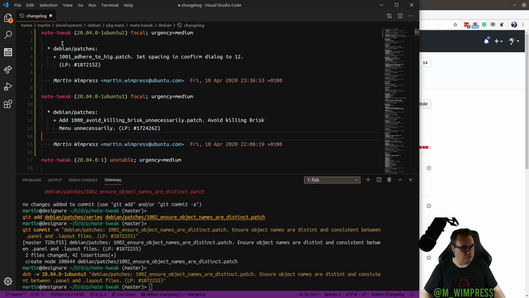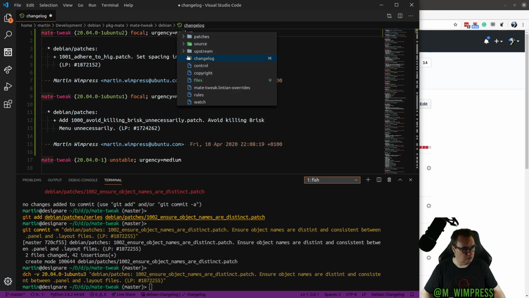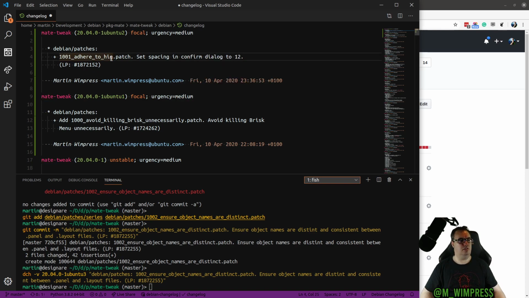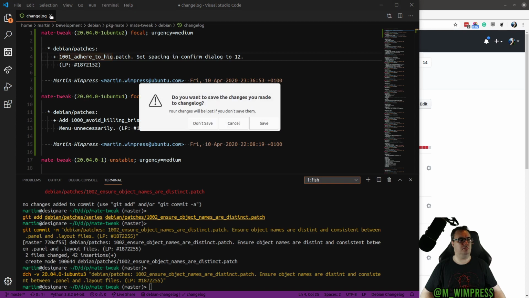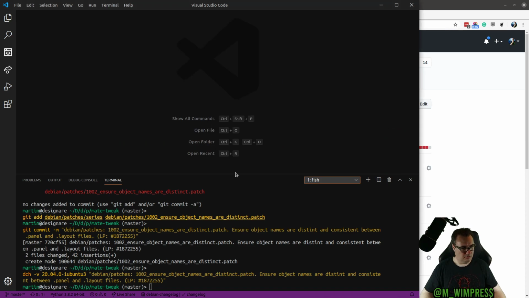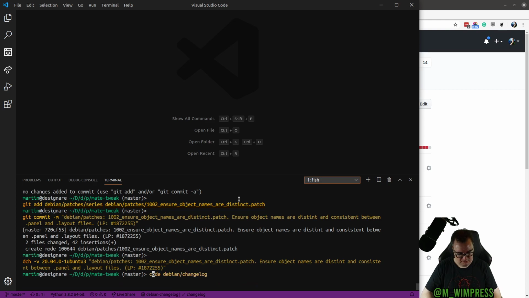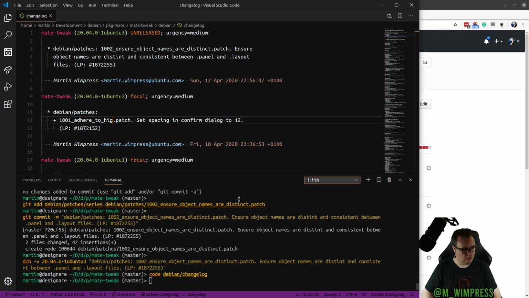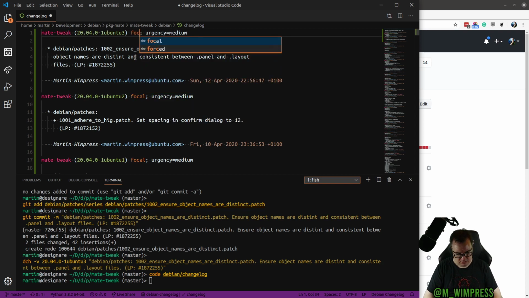Why didn't that change? What? What the actual? What's going on there? Oh, okay. I thought code would have auto-loaded that. Right then, let's just align this.